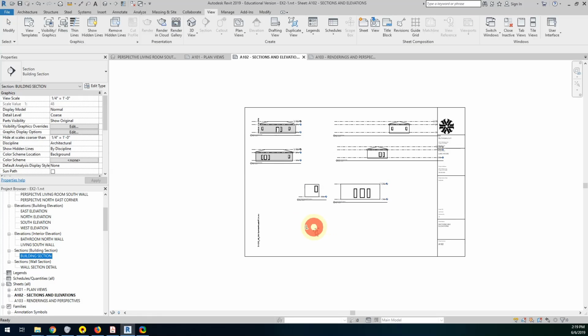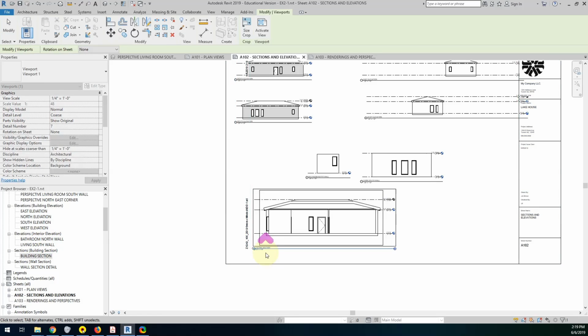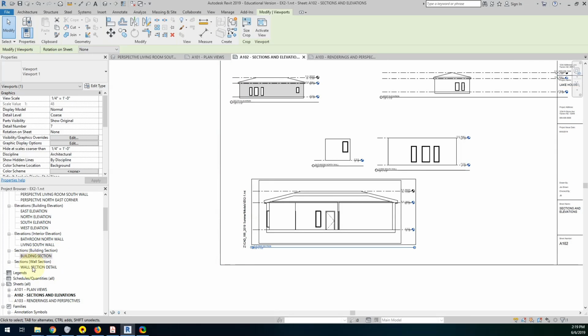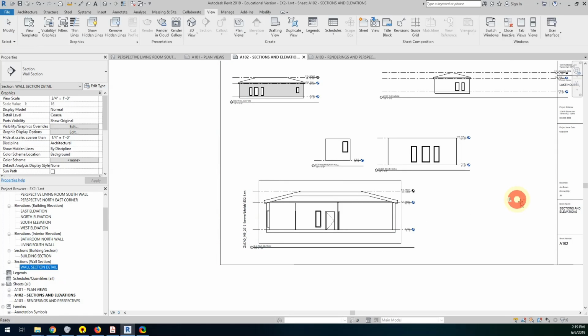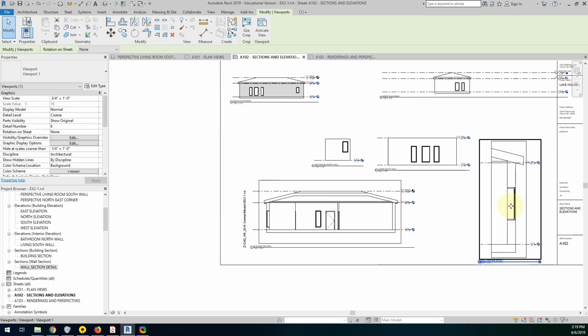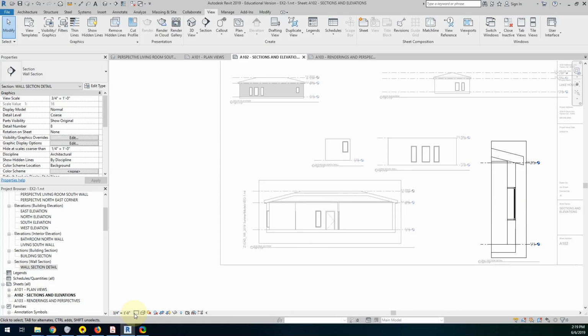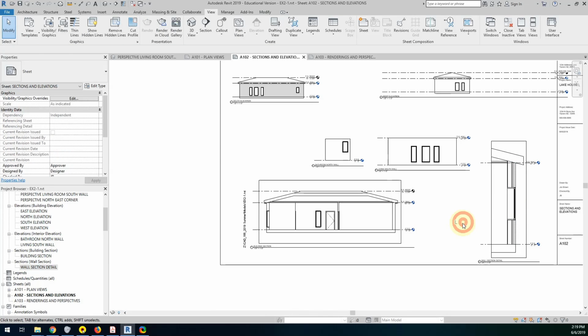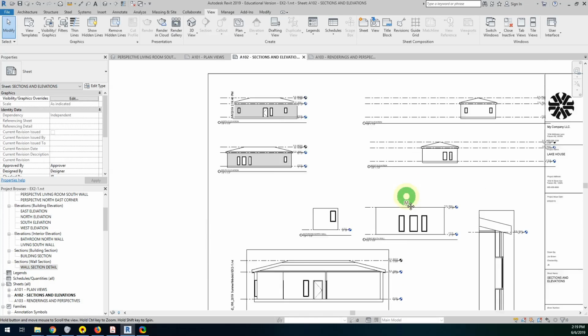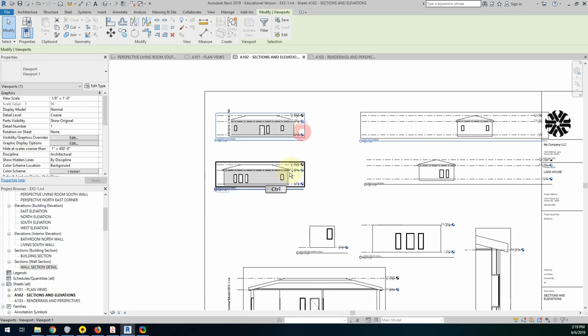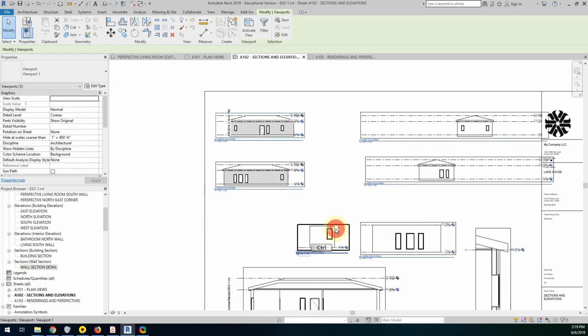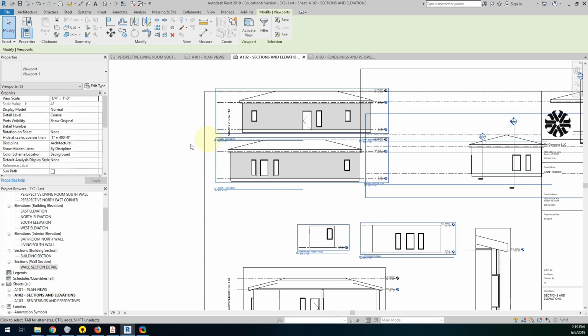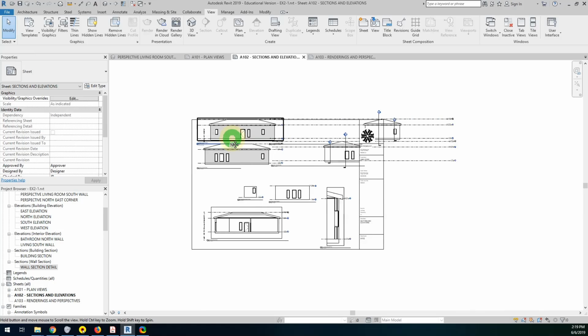A building section. Looks like we already set that to 1/4. And a wall section detail. I'm going to activate this view. This one should be fine as well. And all these should be set. I'm going to select all 4 and change the scale to 1/4 inch. Boom. So all 4 of them are done at the same time.